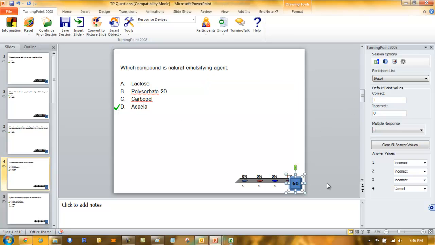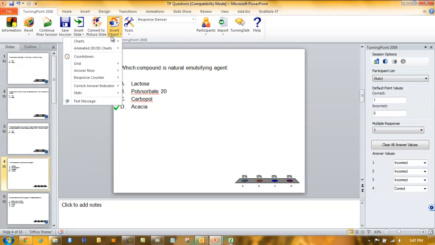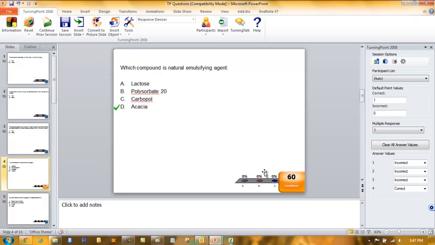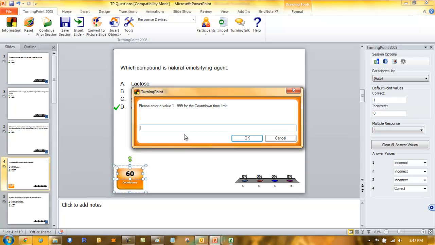One thing you have to do: for example, you have a fixed time for every question, so you have to insert the time in your slide. Go to Insert Objects on the top left hand corner of the PowerPoint presentation. Insert the countdown timer. So here's the countdown timer. Just move it aside so that it's not obstructing your results. You can adjust the time by clicking on it. You can set it to 90 seconds or 30 seconds, whatever you want.